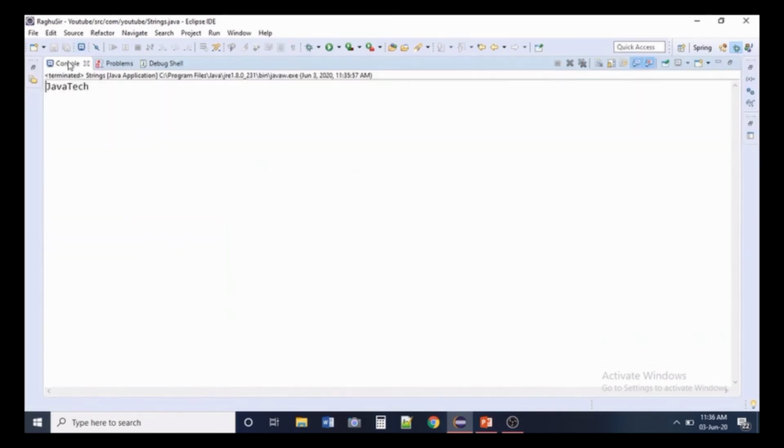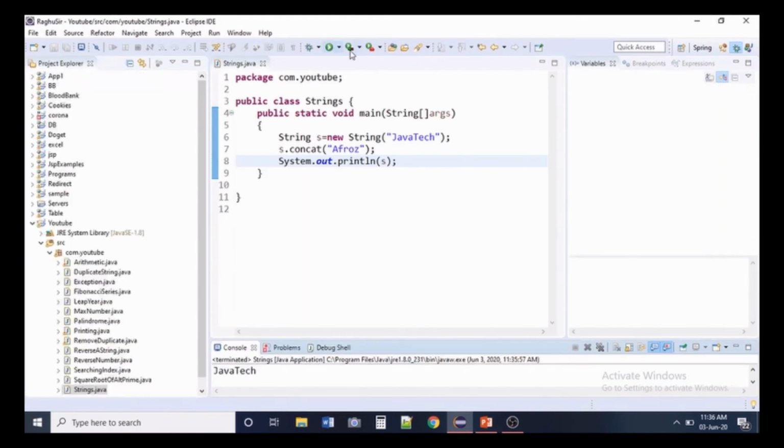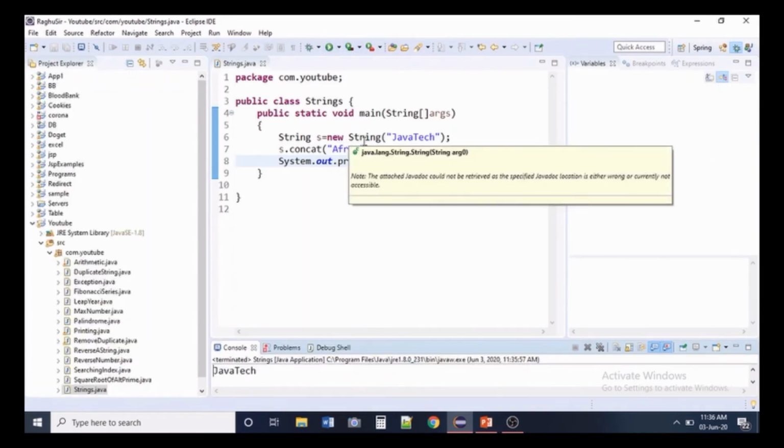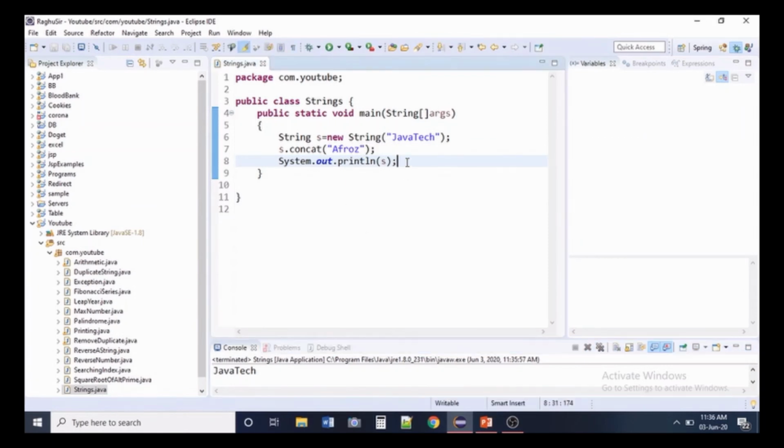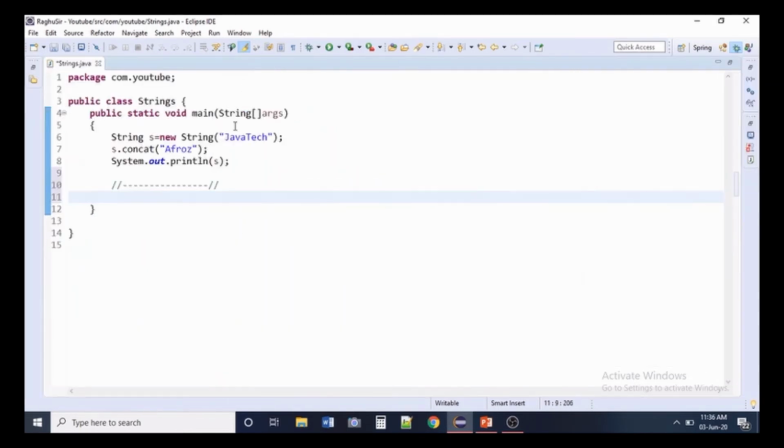Here you have to think once why we get JavaTech only. After concatenating, a new object will be created. The object doesn't have any reference, so we can't print unreferenced objects. So I'm printing s, which contains only JavaTech, so I get the answer as JavaTech only.